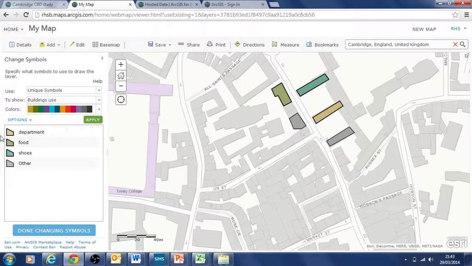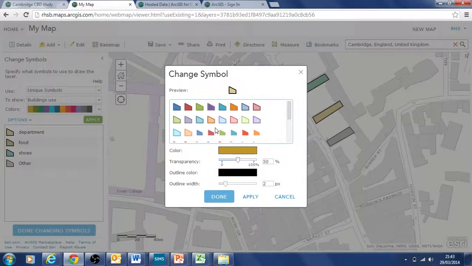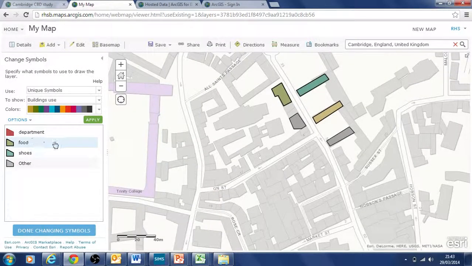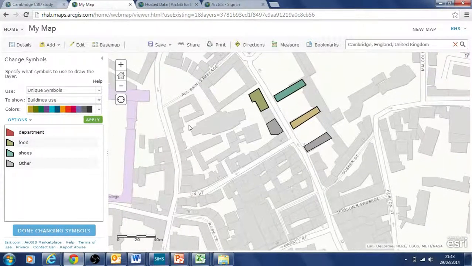And if I'm not happy with the colours, I just double click on it and say no, I want something a bit different here. So why is that not changed? Oh, I had to press apply, sorry. Apply.